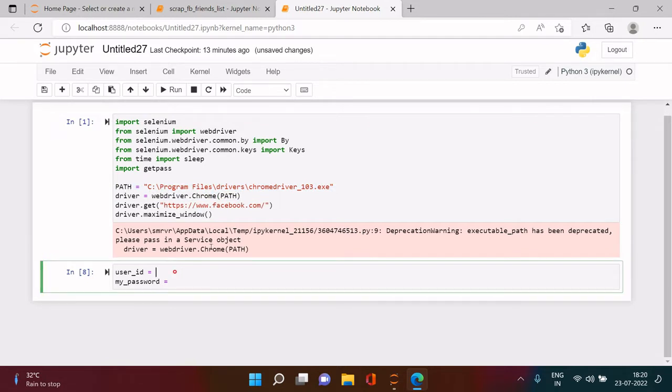Now, when I run this, it will open Chrome and it will open Facebook. Before that, in advance, I'll create my user ID and password. So user ID is, I need to store it as a string. So this is stored. Now over here I need to store my password, but if I type my password, you will see it and you will hack my account.